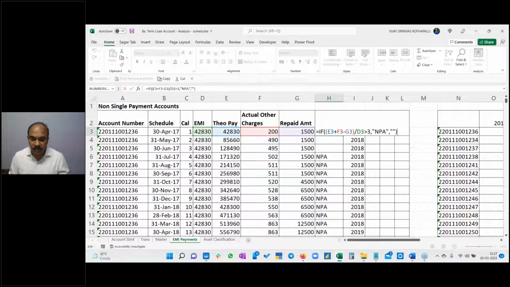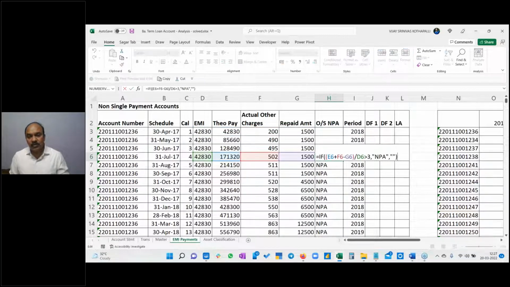Now, once I have that, it's a simple formula saying that, considering the total he has paid during the last 3 months, if I divide it by 3, it should be exactly 0 or anything falling beyond that. That means he has not served the last 3 months of repayment. So I'm classifying that if the payments he has made as on the date are greater than a product of 3, then I'll classify it as NPA. Otherwise, I'll just leave it as blank.